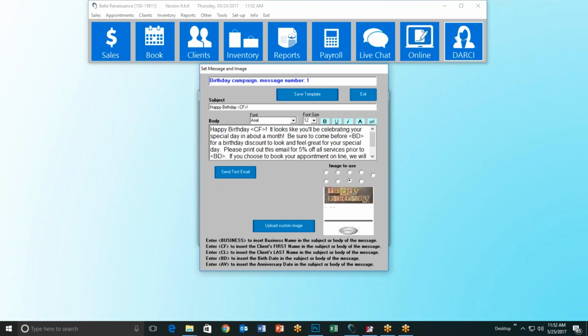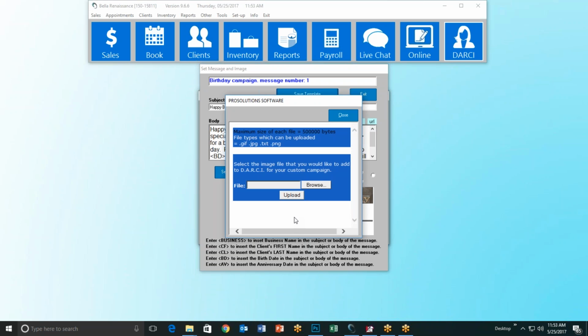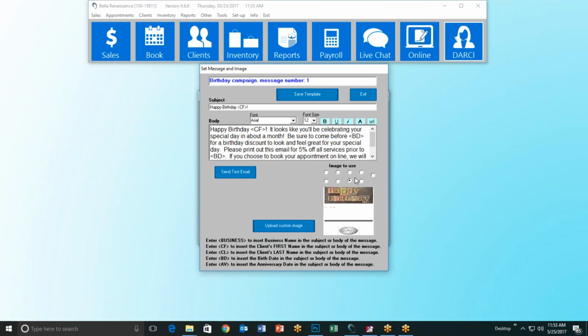If you are unhappy with the artwork, if you say, you know what, I looked at all 8 of them and none of them work for me, that's not a problem. You can upload your own custom image. Again, our graphic arts department can help you with that. So maximum size of each file, again, 500K or smaller. Again, if it's installed, GIF, JPEG, text, or PNG. If it's cloud, JPG only. And close. Upload your own custom image, and if you do that, it'll show custom campaign, and the 9th radio button will be highlighted.